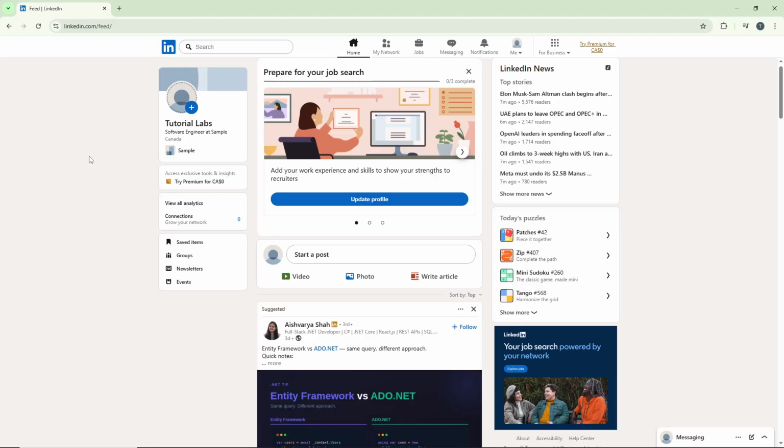Let's start by opening your browser and heading over to linkedin.com. Once you're on the page, go ahead and log into your account using your credentials. After you've signed in, you'll land on your LinkedIn homepage where you can see your feed and all the recent activity from your connections. Now look for the option that says Start a Post.